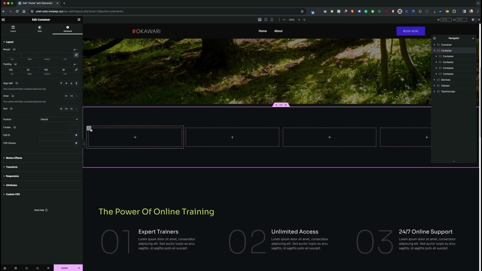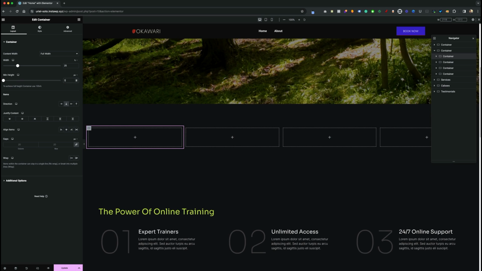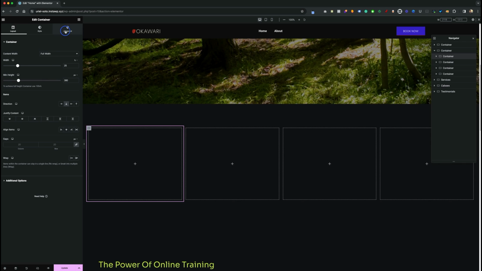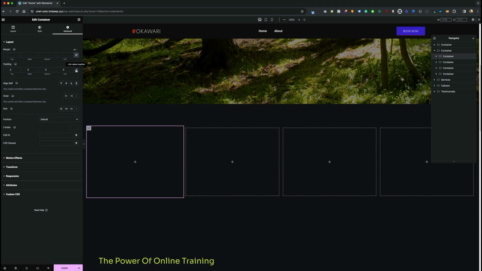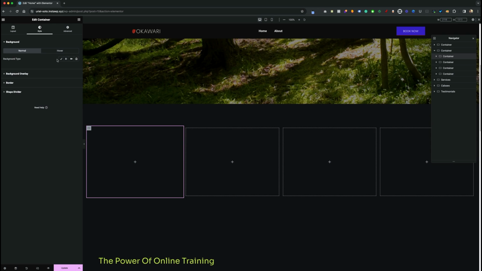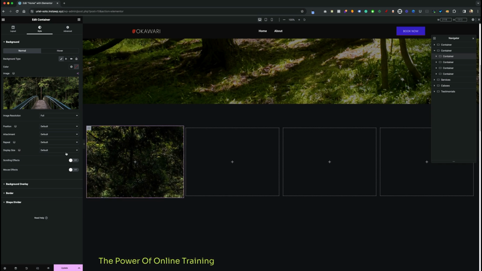Click on your first column. Go ahead and set the minimum height to 380. Click on Advanced. Click on Padding. Set everything to 0. Go to Style. Let's add a background. Click Classic. Add an image. Choose your image. Set your display size to cover.